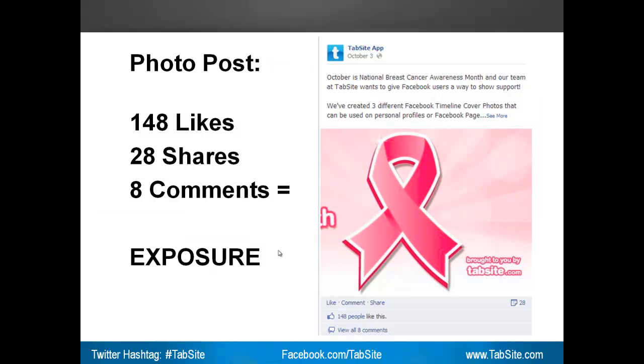For example, here I'm just going to pull up a specific one. October here in the US was Breast Cancer Awareness Month, and we posted on TabSite an image for breast cancer awareness that people could download and put on their profile or their Facebook page. And that was an image.